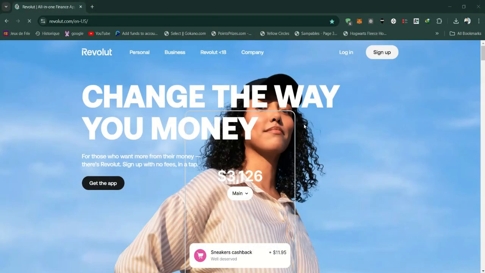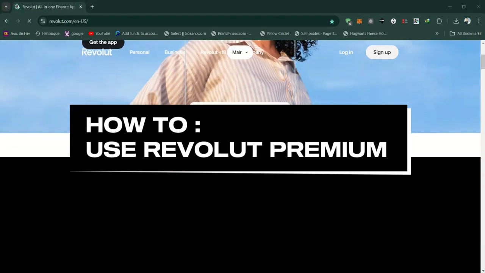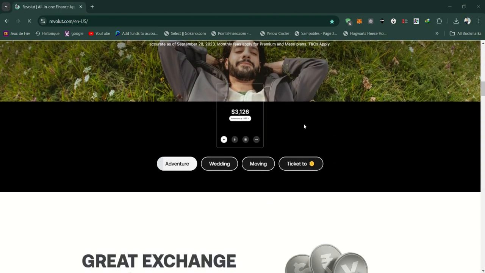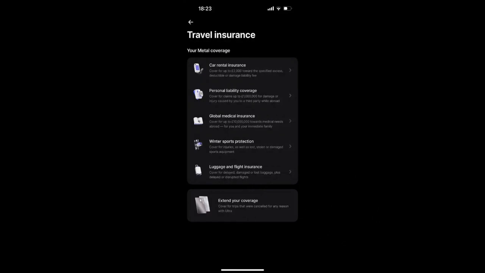In this video, I'll show you how to use Revolut Premium. If you haven't already, download the Revolut app from your App Store and complete the setup process. Open the Revolut app and tap on the profile icon, usually found in the top left corner. Select Upgrade or Premium. Follow the prompts to choose the Premium plan and complete your purchase.